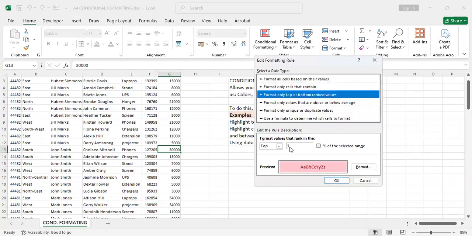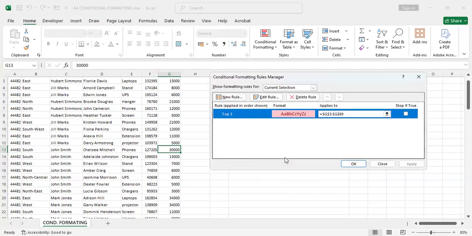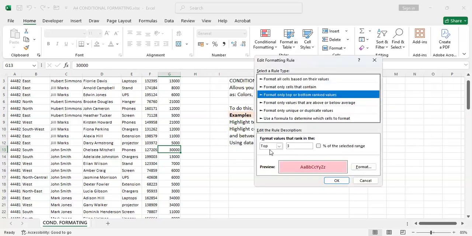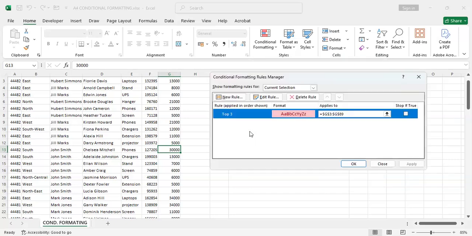Show formatting rules for the current selection. When you come down, there's top 3, which is your rule. Which is the rule? Top 3 or top something. Double click on that particular rule, whatever it is. It gives you manage rules, clear rules, new rules.